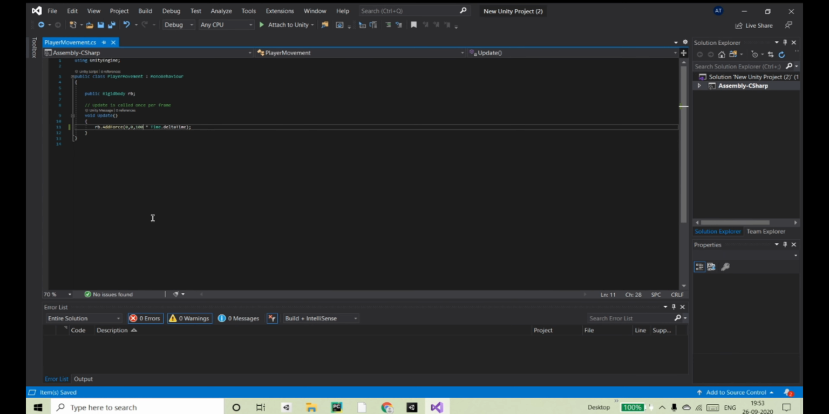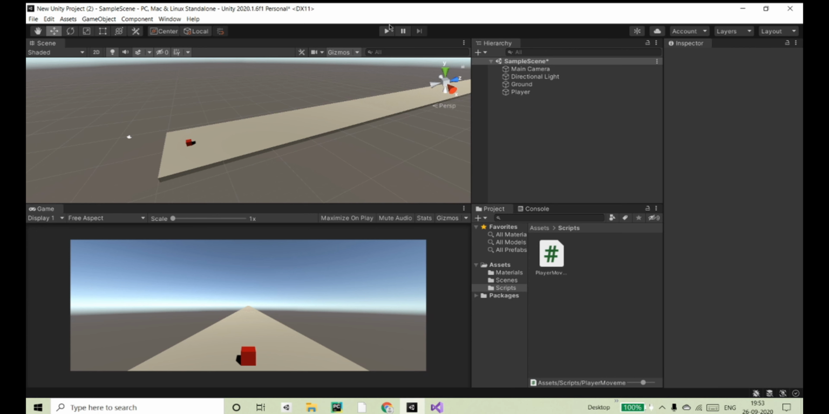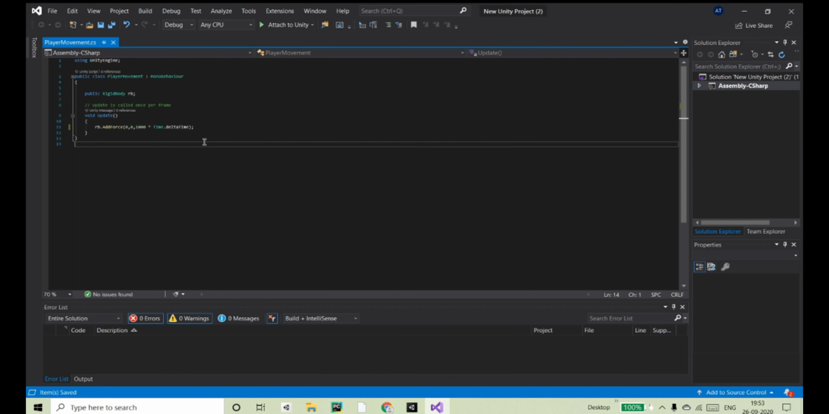So just to fix this, we just need to make this value bigger over here. Let's save this, and now when we go back to Unity, yeah, now this is moving, and it would be equal everywhere, as we have just added real time. So now let's get to the real movement.